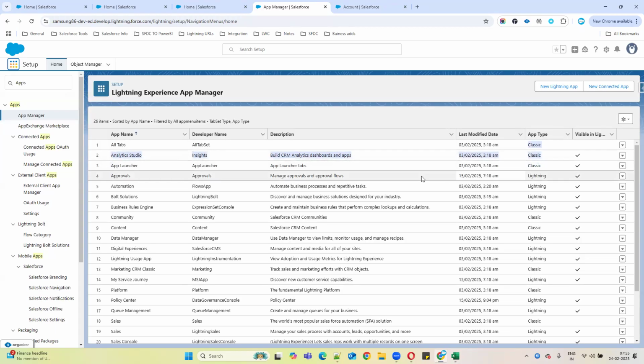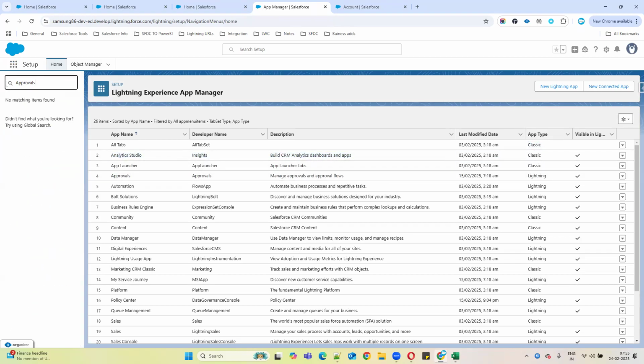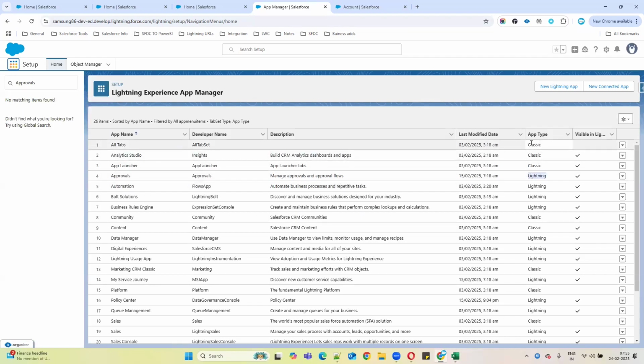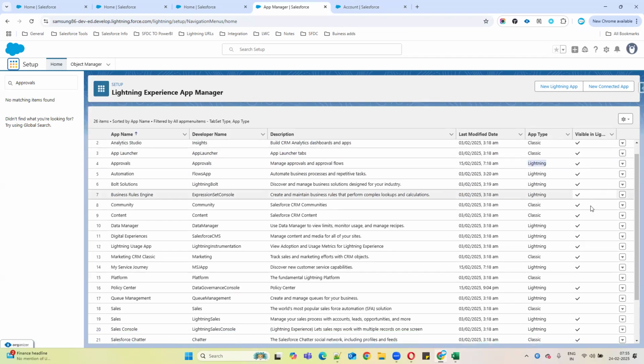Understand, sir? For example, if you see this one, approvals, just type it here. Not here. If you type approvals here, can you see the application name? Yes, sir. Lightning means that it is available in lightning. Classic means those are available in classic.